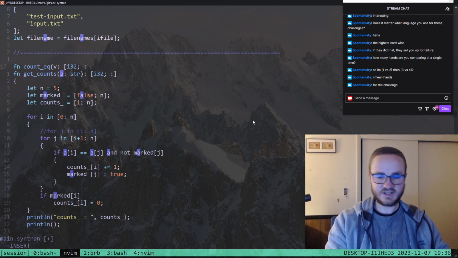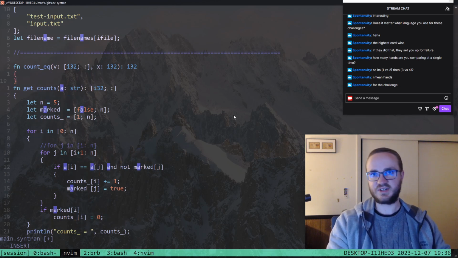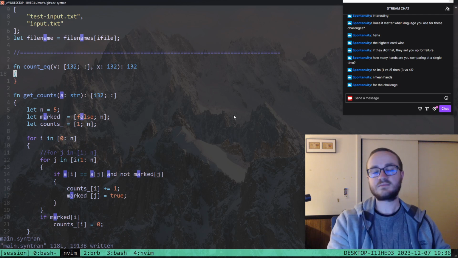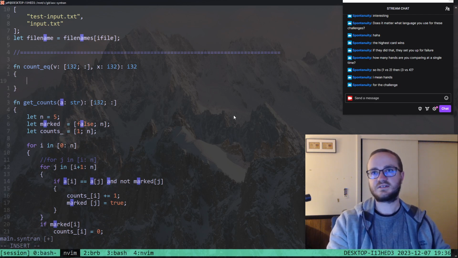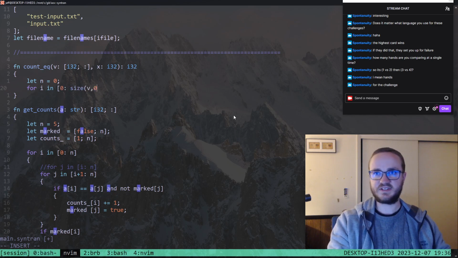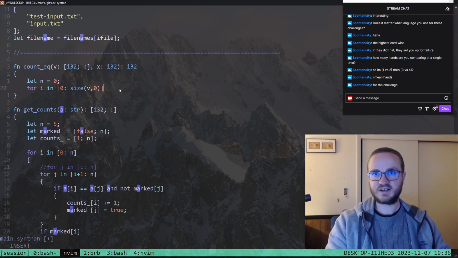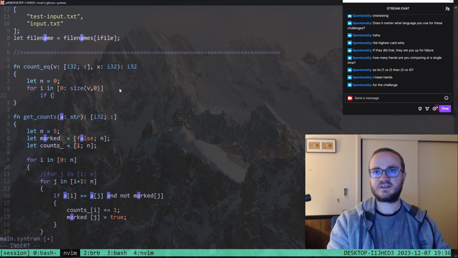This is how you denote a vector. And then we're going to have a value. Let's call it x. It's just a scalar, I32. And this is going to return a count of how many things are equal. So that's going to be another I32. This is going to be pretty quick. Let n equal 0. And then for i in 0 through the size of v, v is a vector, so it only has 1 rank, so we put that 0 there for the first rank. And then if v i equals x, we're going to increment n.